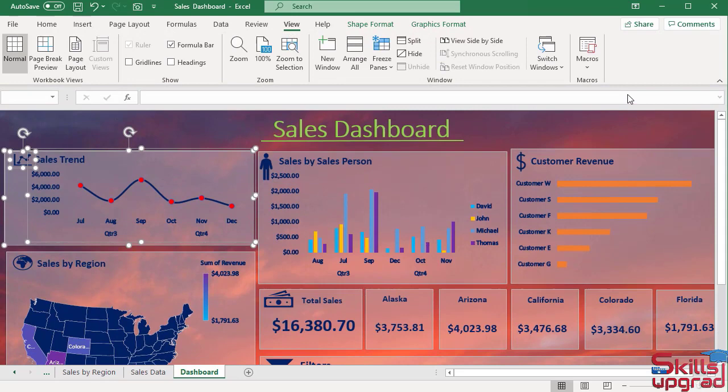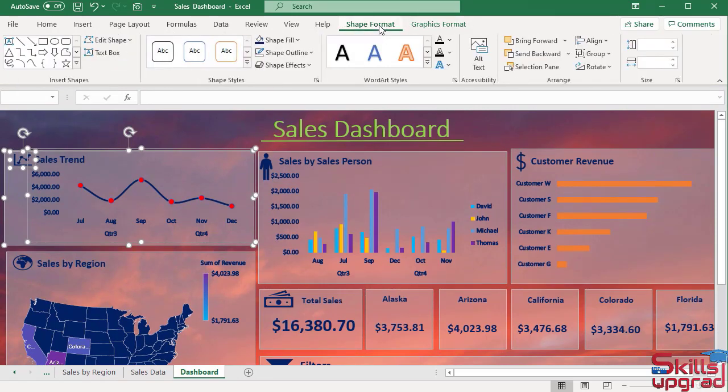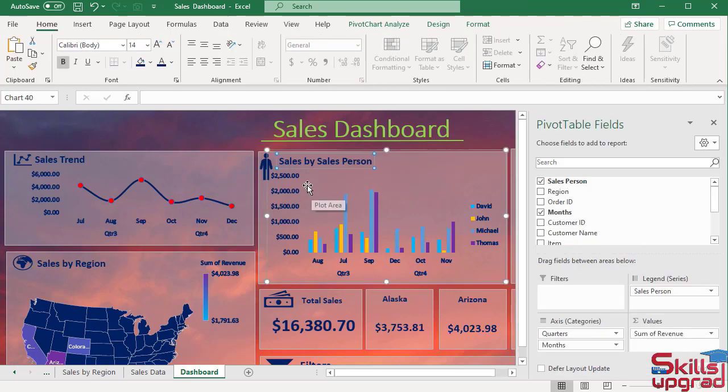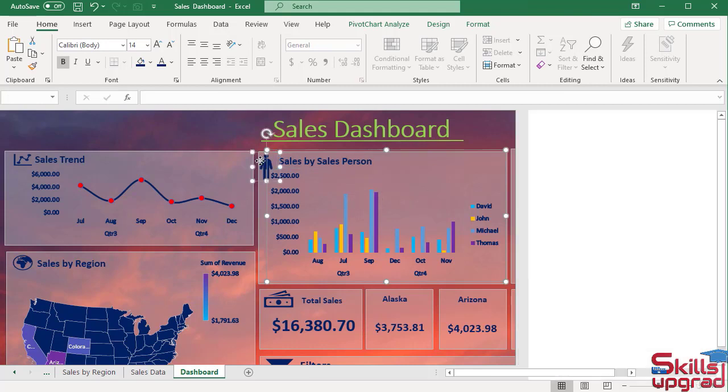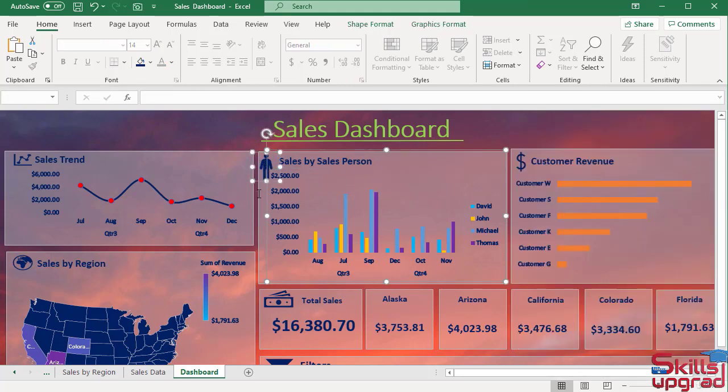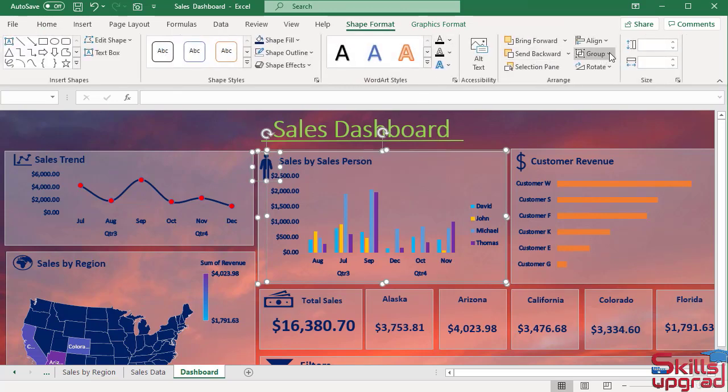Show the tabs and commands. Click on Shape Format, then click on Group. Similarly, I group these three layers. Press Ctrl key, click on Shape and click on Text box. Then click on Group. Because when I move all layers up, all the layers of this widget will be moved exactly in the same position.